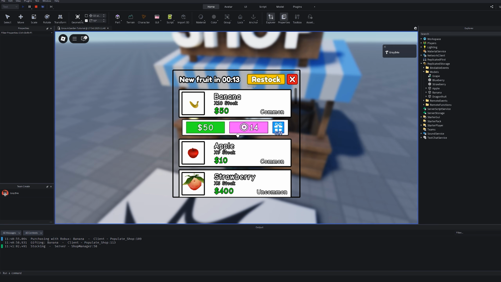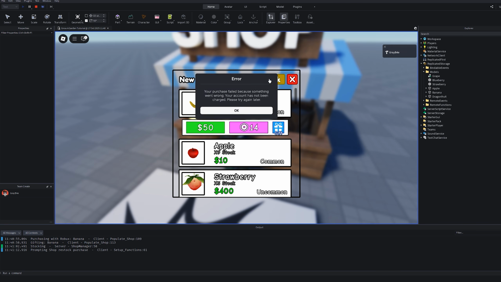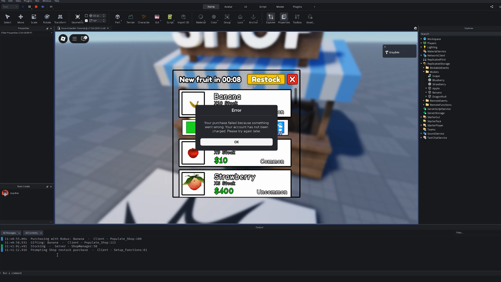This is where you would implement your own logic and go on from there. We can also click the restock button and it will restock. Now I don't have a Game Pass set up, so it gives an error here, but it will work once you set the Game Pass up.